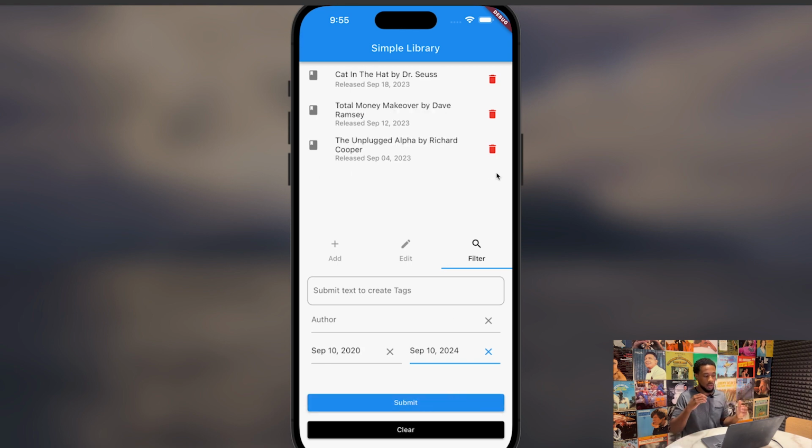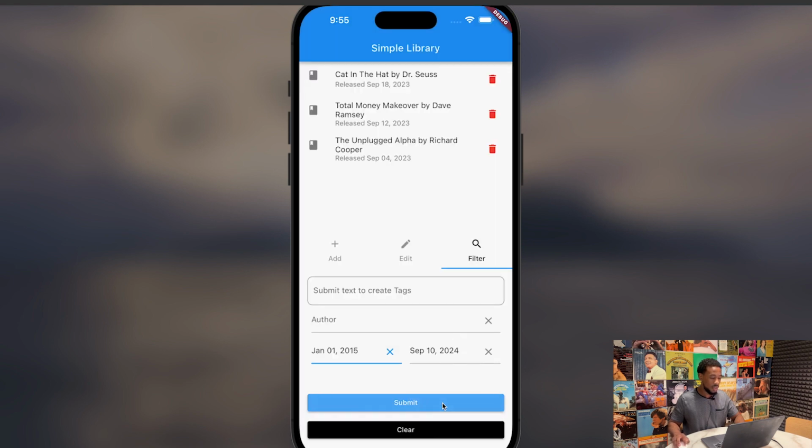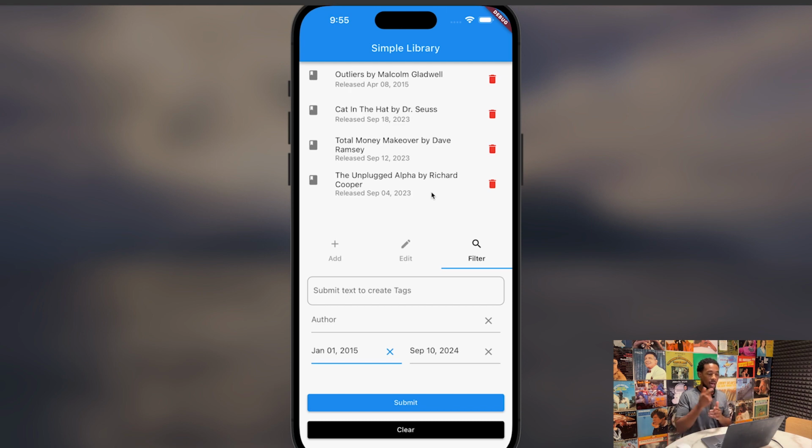All right, so we get 3 books that are within this range because they were all within 2023. If I make sure that I try to include the 2015 book, and I'll do it at the top of the year just to be safe, we hit submit now. All right, we get the outliers, which was released in 2015. I'm not saying that these were really released in these days, but just for the example, that's the day we have. But it's working on the front end and the back end for our date range picker.